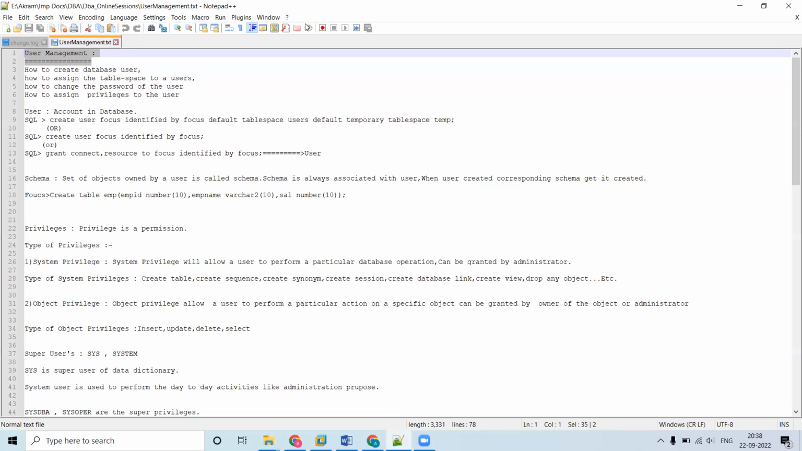Now, in privileges we have two types of privileges. See here, types of privileges. Overall, in privileges we have two types. What are those types? One is system privilege, and one is object privilege.